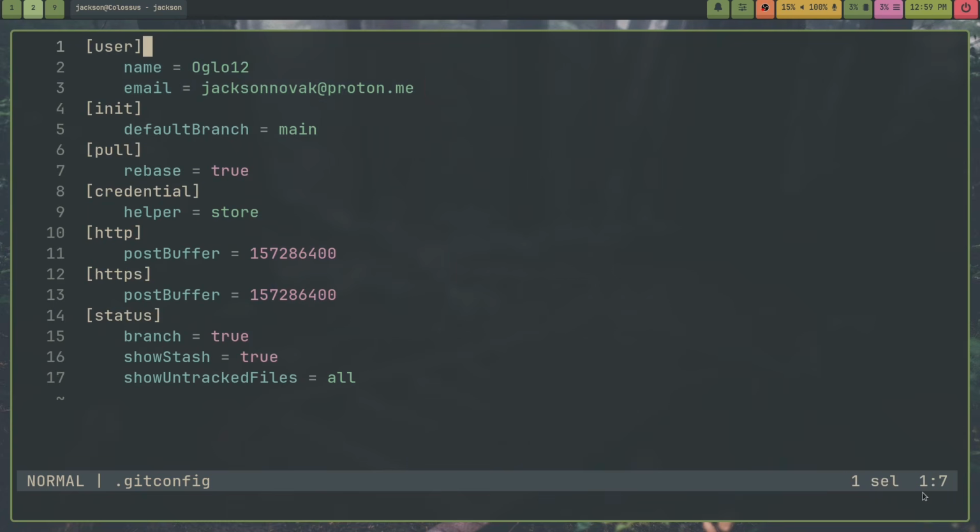So you want to add a user entry, which you just do with square brackets, and then you add your entries, and for me, I added my username, my email, and my default branch name. By default, Git will choose master as a default branch name, but nowadays people don't really like the name master, so oftentimes people choose main. So you can add that in here.